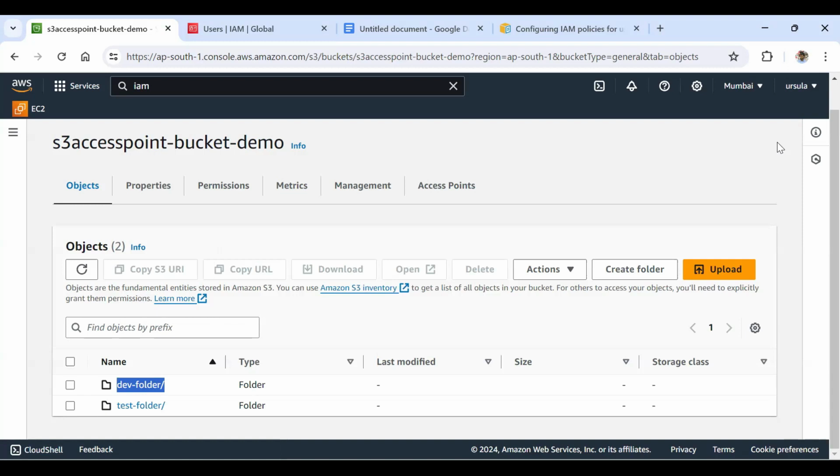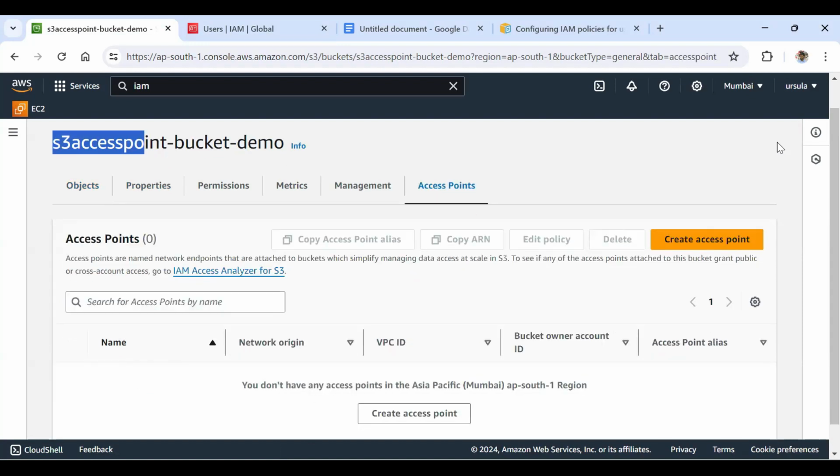Now what we have to do, we need to create an IAM user. Okay, we need to create an IAM user. So let us create an IAM user. Sorry, we need to create an access point. Let us create an access point. Now, in order to create an access point, just go inside the bucket. Once we go inside the bucket, here you can see an option called access points. So just click on access points here.